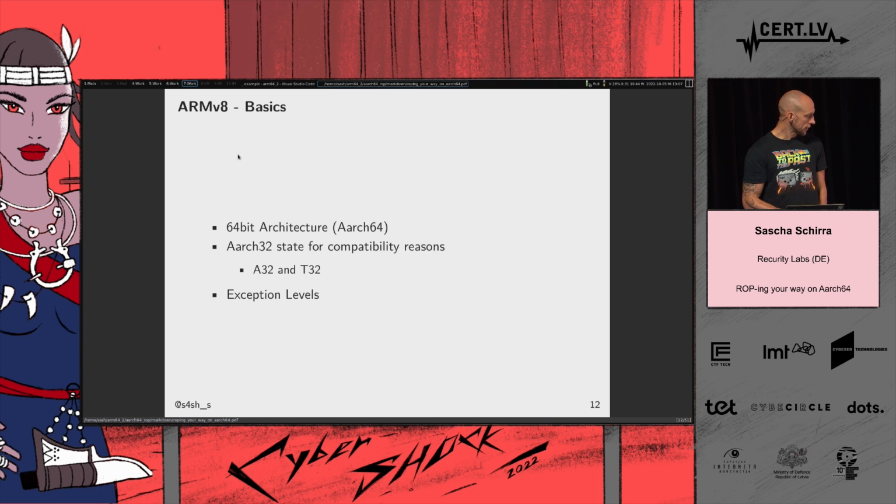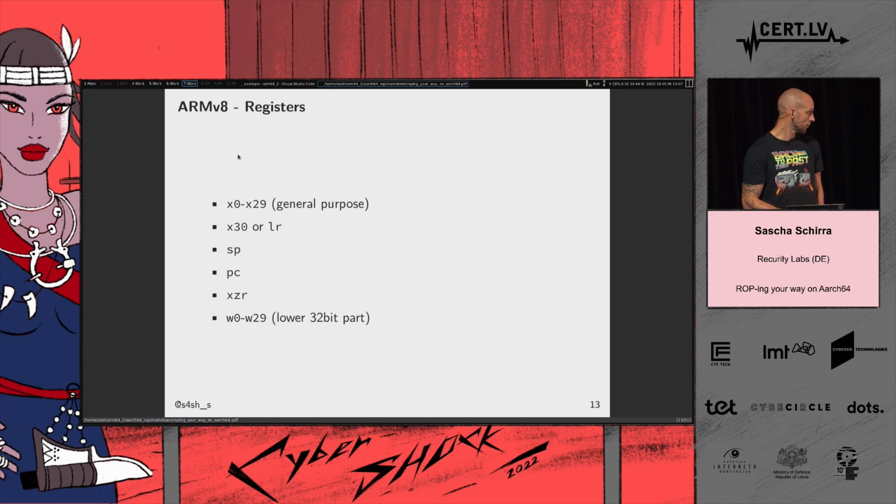On ARMv8, you do not have privilege levels. Here you have 4 exception levels, which are more or less the rings from Intel CPUs. You have here 30 general purpose registers, which is X0 to X29. X30 is also a general purpose register, but is used as the link register, which stores the return address. Then you have the stack pointer, the program counter, and a special register, which is XZR, which always returns 0.